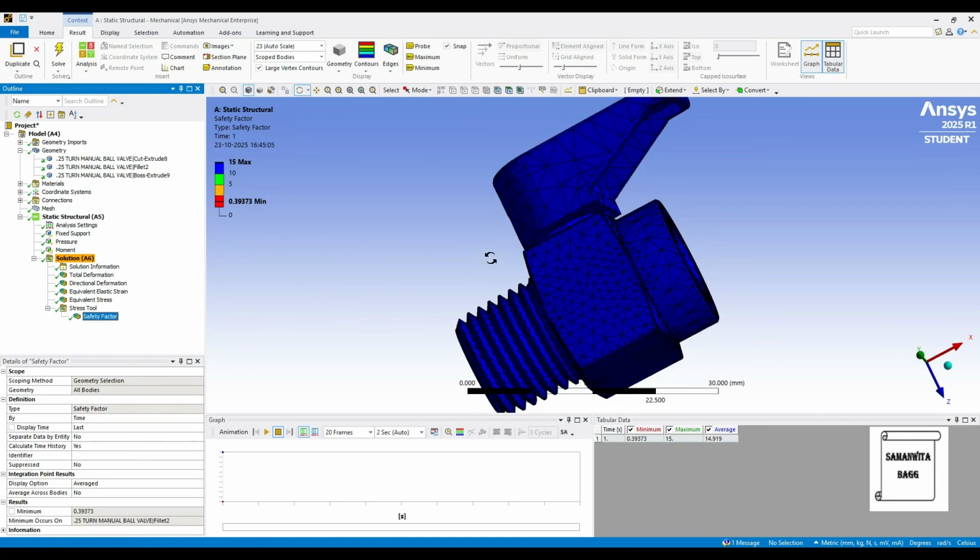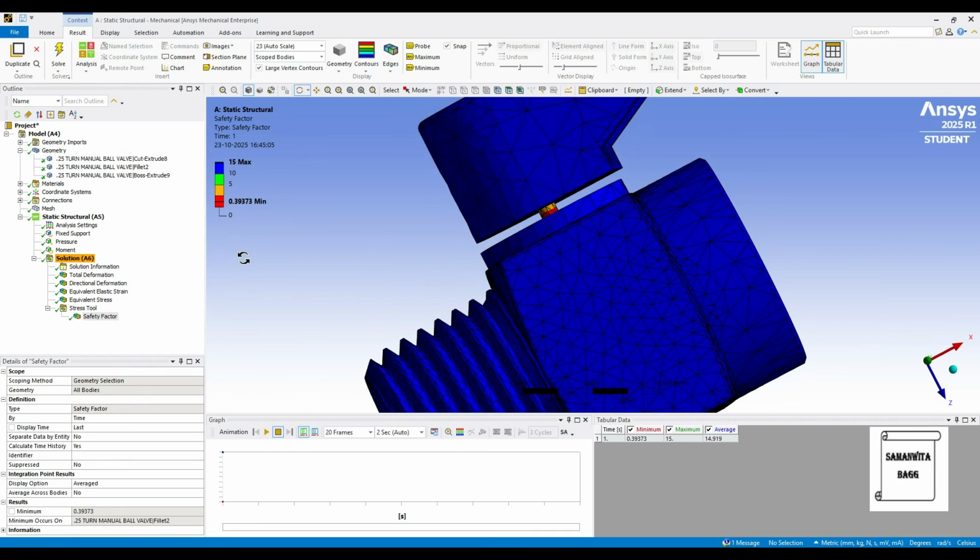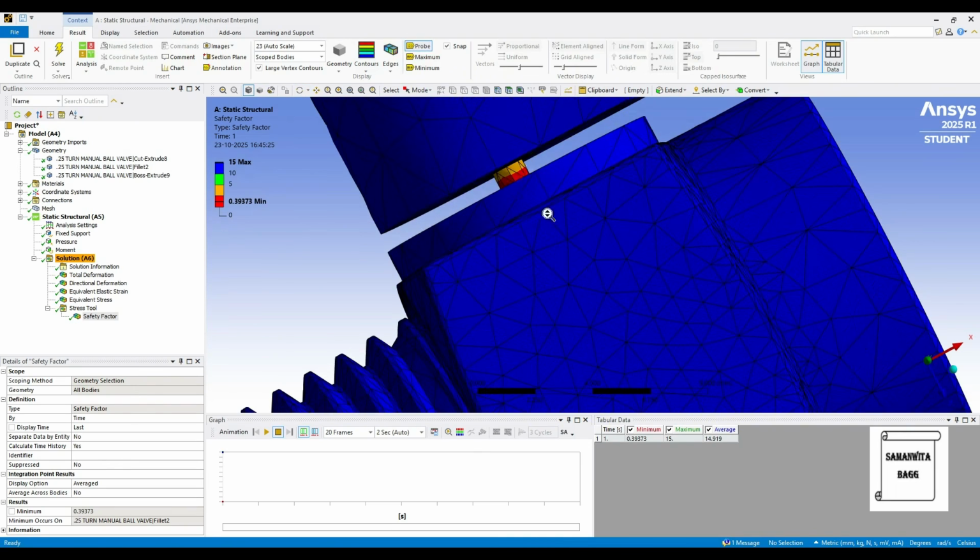Then we'll go for safety factor. Again you can see that this is the point where your body is not safe, but apart from that the body is completely safe. So you have to be very careful when you give the value of moment. If it is this value which is very less, you can just click on probe and check. Inside it is 0.8 and this portion yellow is 3.67. So yellow is okay, but this red portion is 0.78, which means the safety factor is very low.